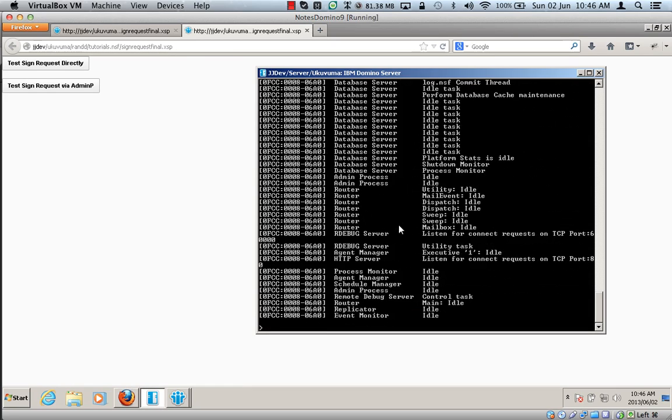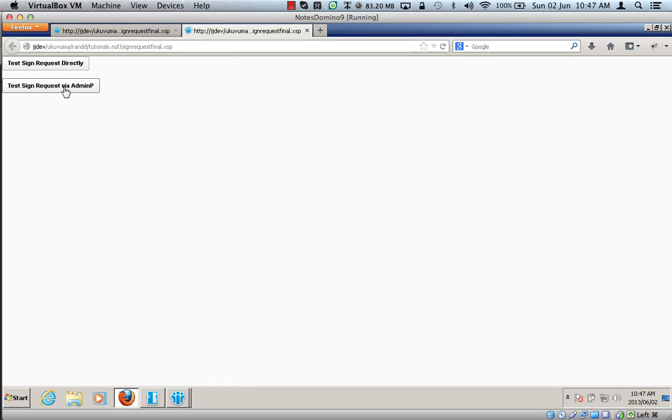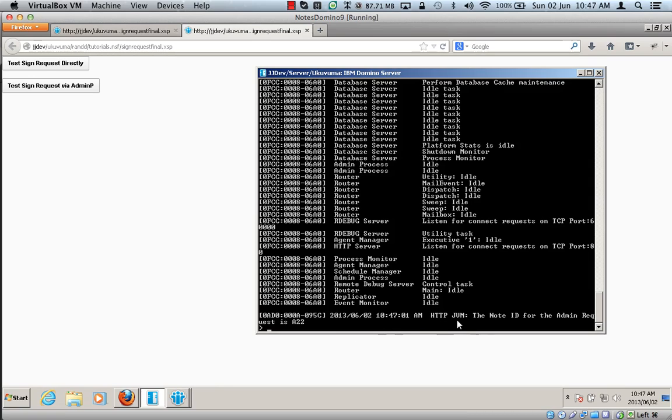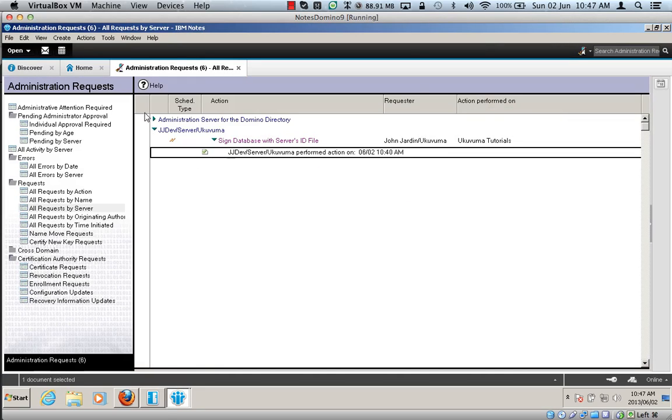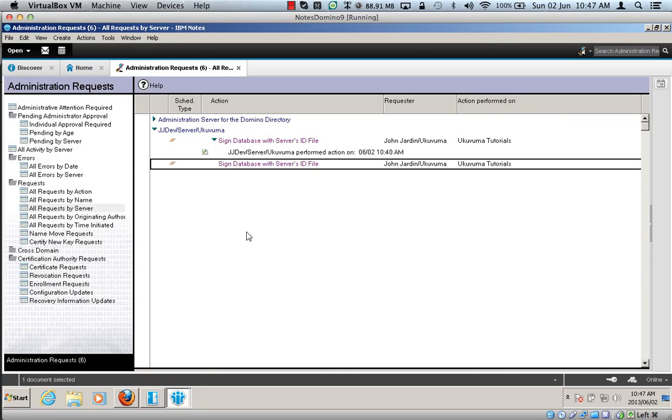Alright, so let's just clear this. And if I go and say test sign request, nothing will happen here because we're not performing any update to the page. But in my server console, I have a note ID for the admin request that I created. And there's the admin request.